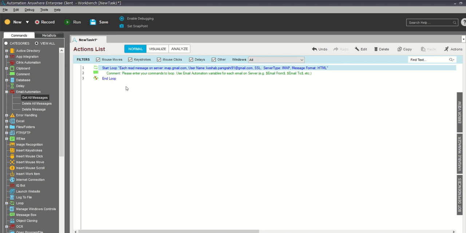So you can see this is the command structure. It's showing the loop command uses automation variables. The variables we need to use are email from, email to, etc. See how reliable it is. So now let me give one message tab over here.